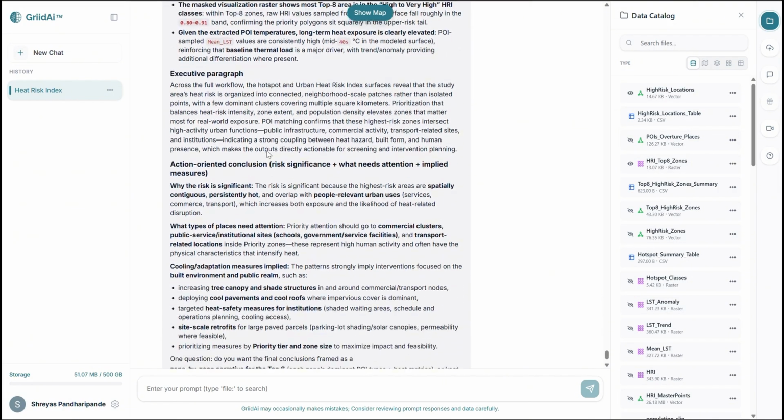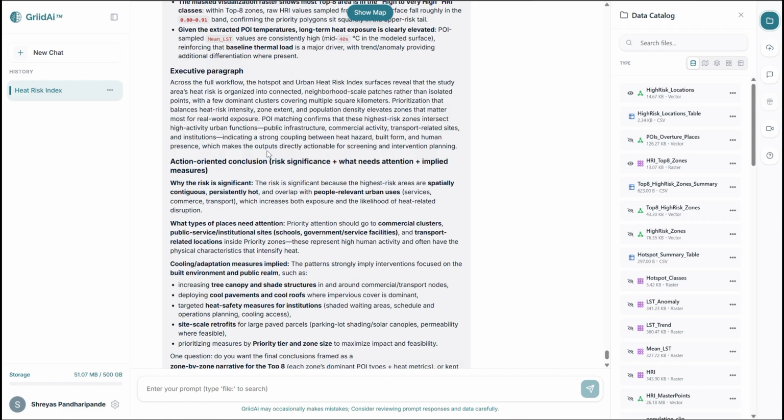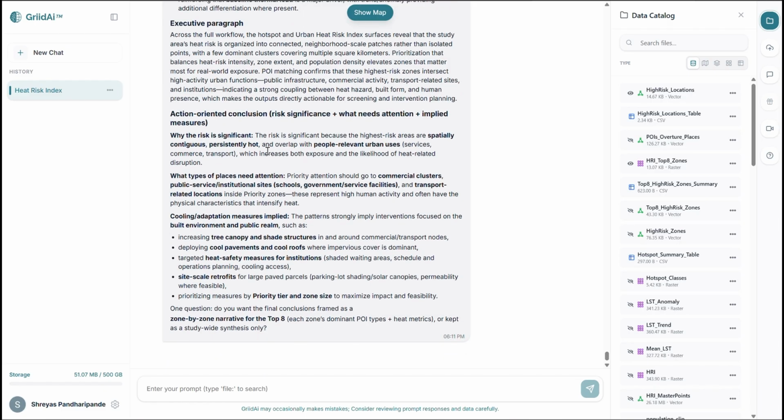Apart from that, the agent has also come up with the measures or preventive steps that need to be taken for cooling and adaptation, such as increasing tree canopy and shade structures in certain areas, deploying cool pavements and cool roofs, targeted heat safety measures for institutions like schools and other education centers, site scale retrofits for large paved parcels. Similarly, even without human intervention, the agent is able to provide such detailed insights and conclusions based upon this workflow.